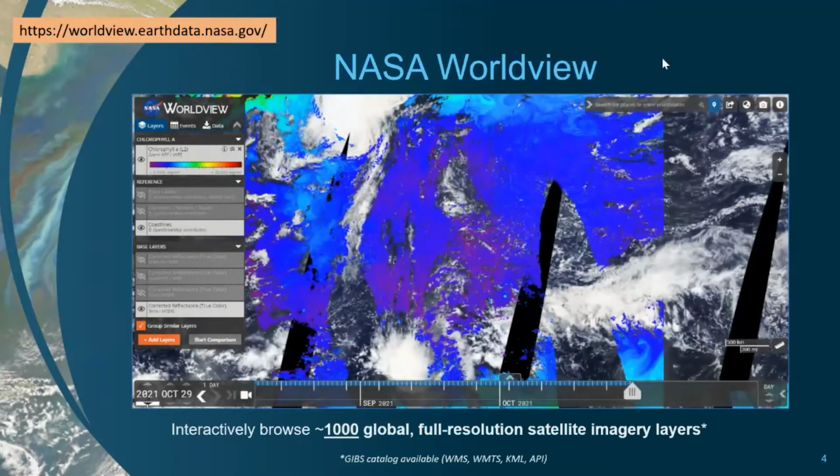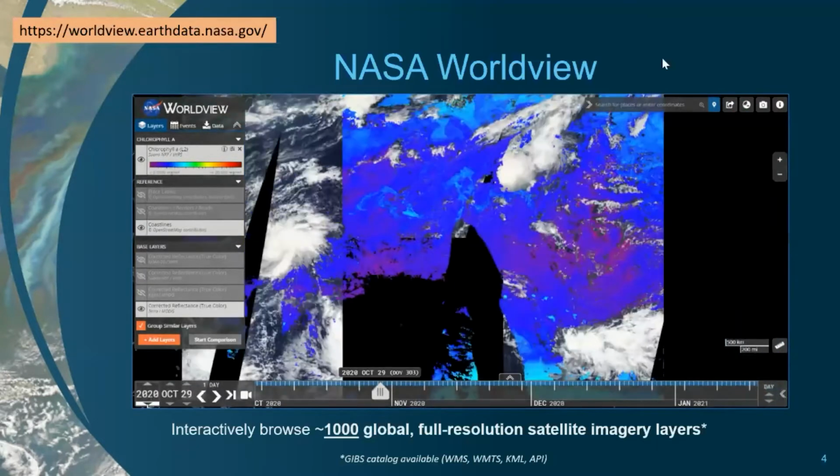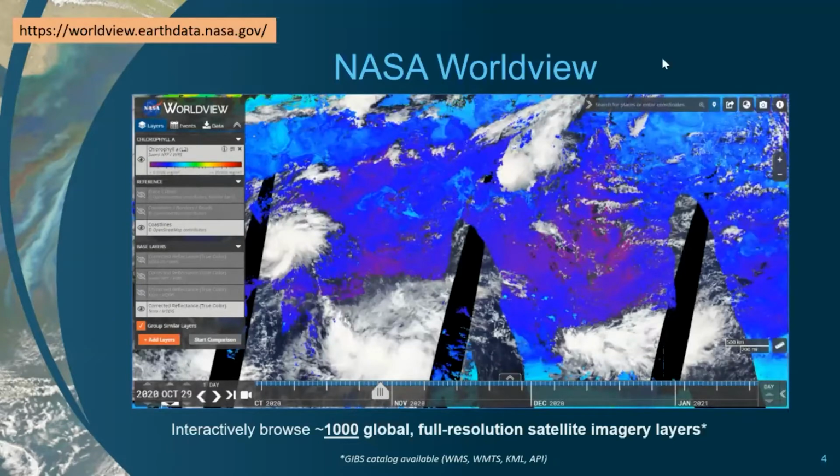You can also go back in time, as you're seeing here, and also search and add layers via thematic areas or science disciplines. The back end of this application is the Global Imagery Browse Service, or GIBS, and that is openly available as a WMS, WMTS, KML, or API.